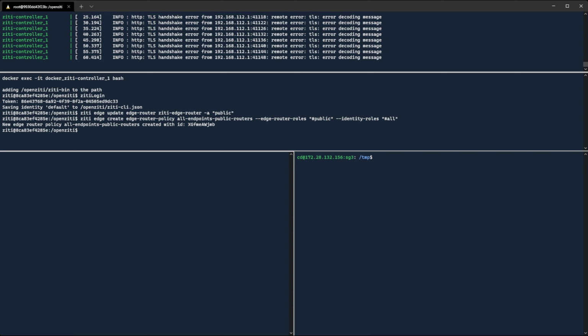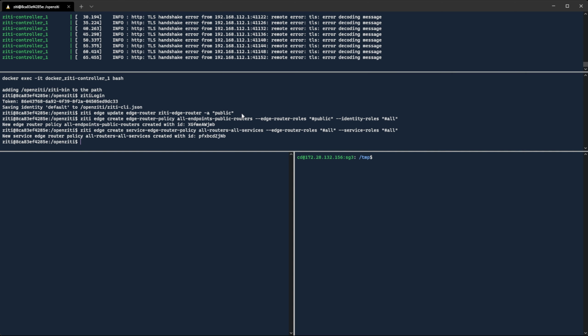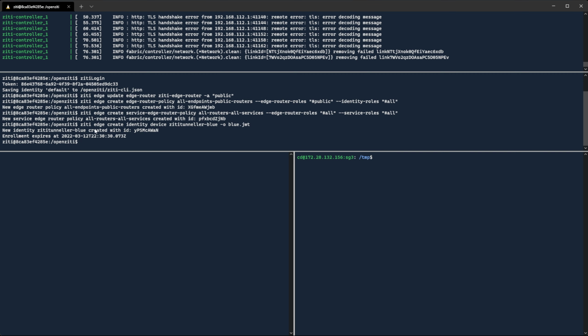Let's do the same thing, but this time for services, and let's authorize all the edge routers to use all the services, just for simplicity's sake. You can of course get more complicated if you want, but for this demo we're just going to keep it simple. Next, we're going to make an identity.